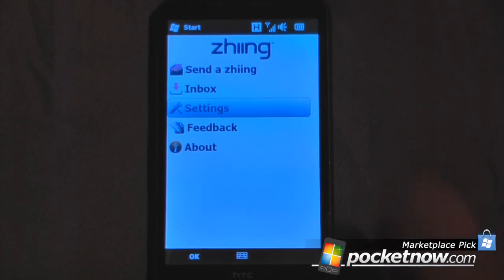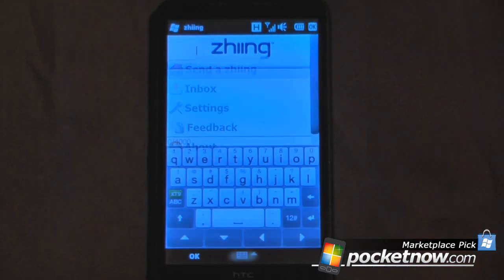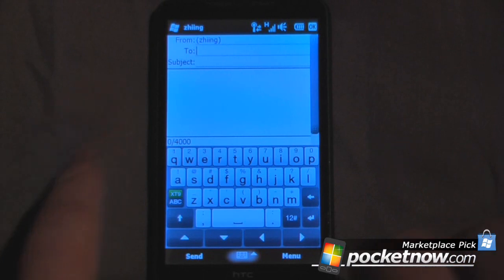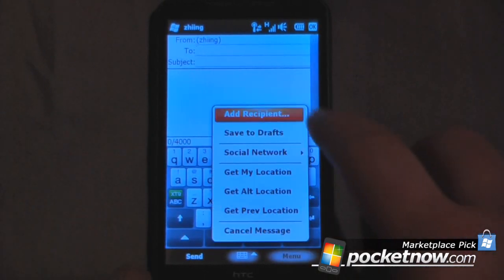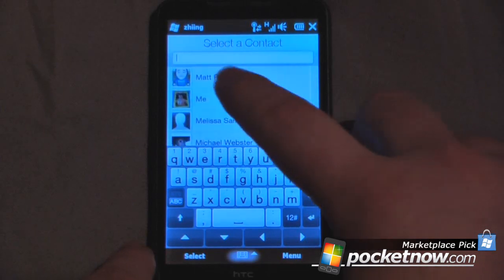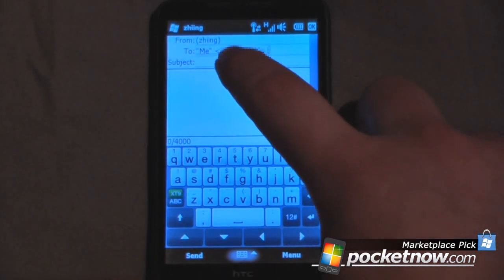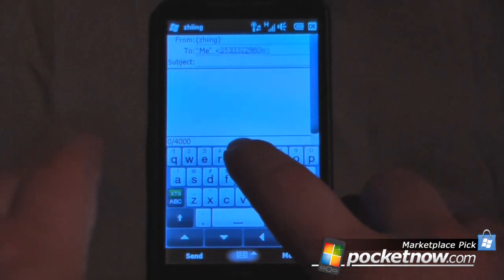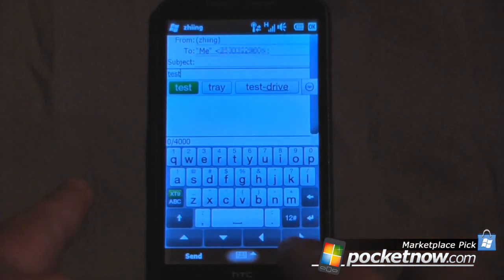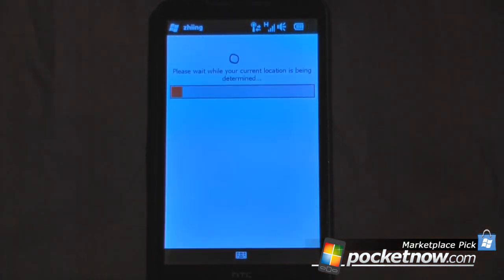Here's where I can either type in a phone number or an email address, but I'm just going to go into Menu, Add Recipient, scroll down until I find myself, and then just hit Subject if I want a subject, or I can just hit this, and I'm just going to put Test on here, and Send. And now it will connect to the Zhiing network and find my location.